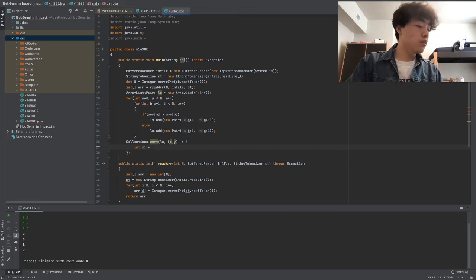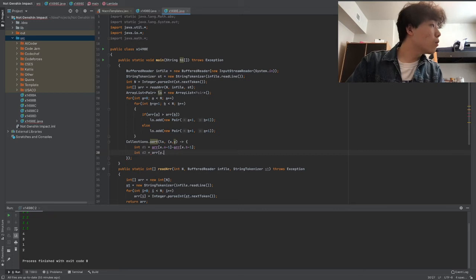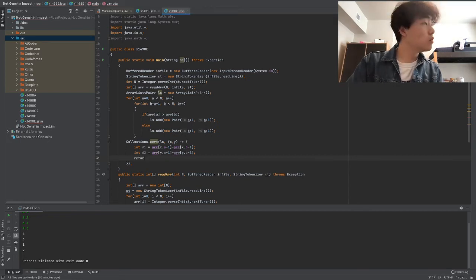Degree of this is, so if you know if it's reachable from here, this int2 is equal to array at y dot a minus 1 minus array at y dot b minus 1. And you want to sort them in this order.